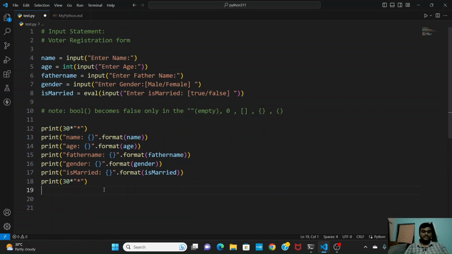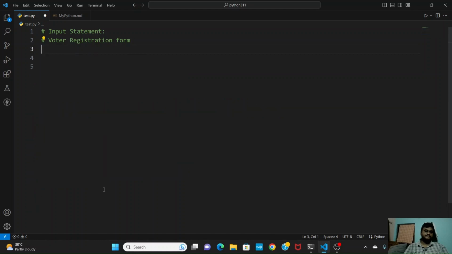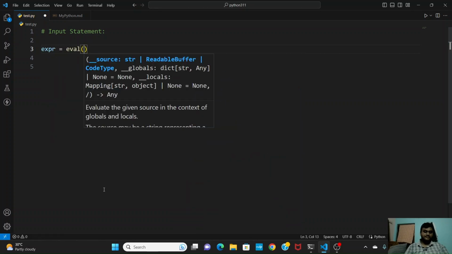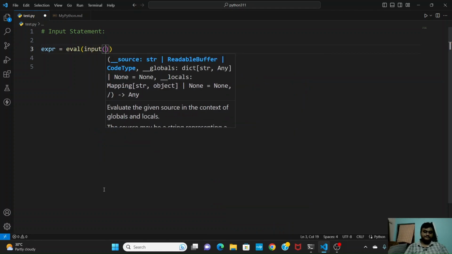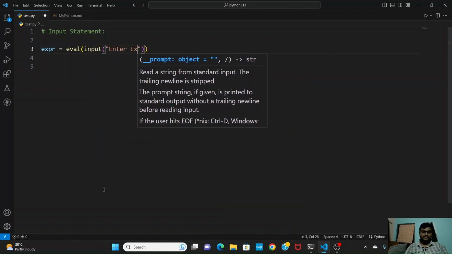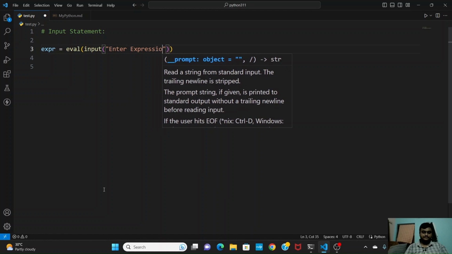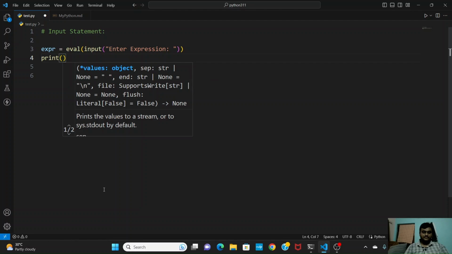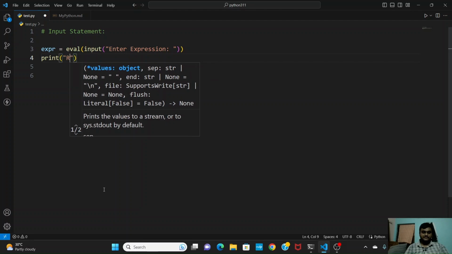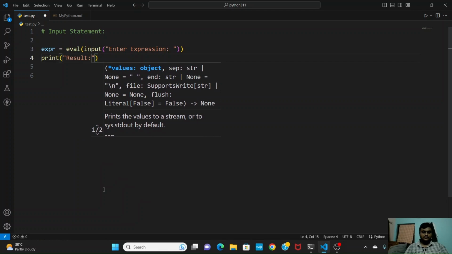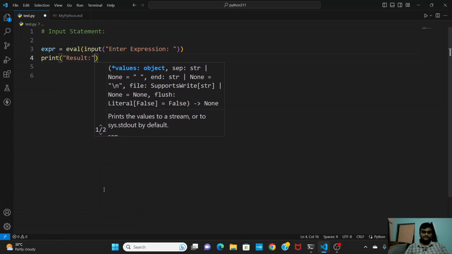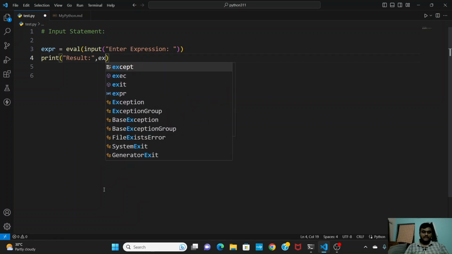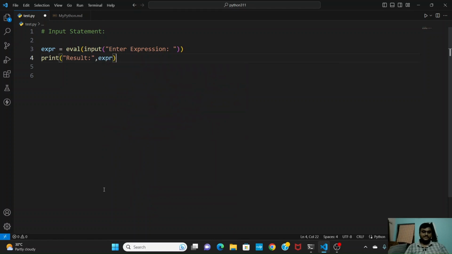One example we will go with the eval function. expr taking eval of input of enter expression. Print result equals to expr. We are printing that result.